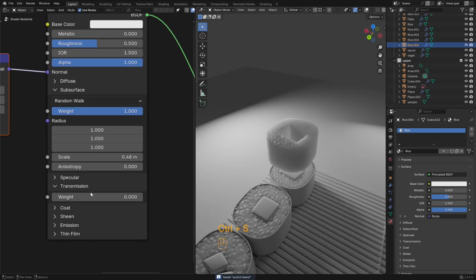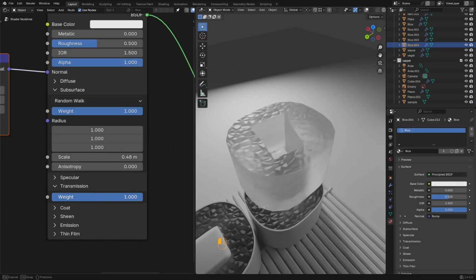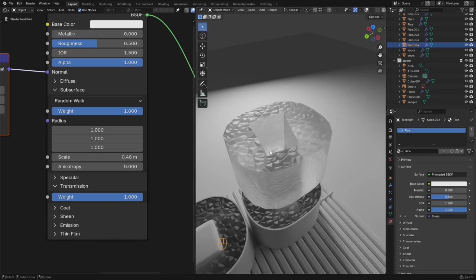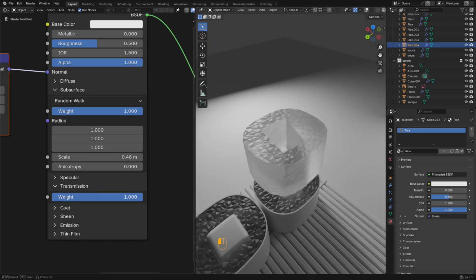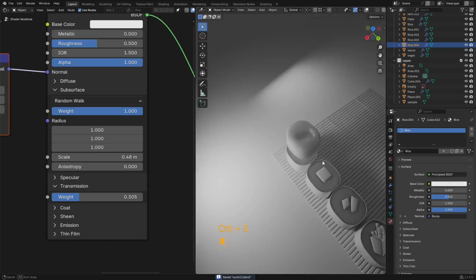Yes, also we can adjust some transmission, but not too much. Maybe something like this. Transmission is like a glass. It's like refraction in other software, but let's not make it too much. Maybe something like this.